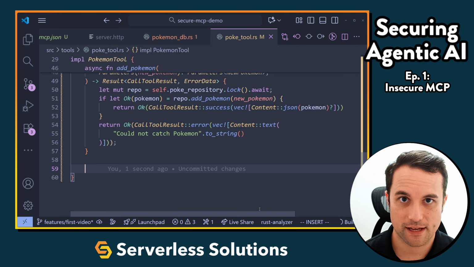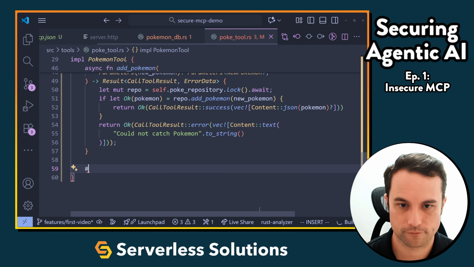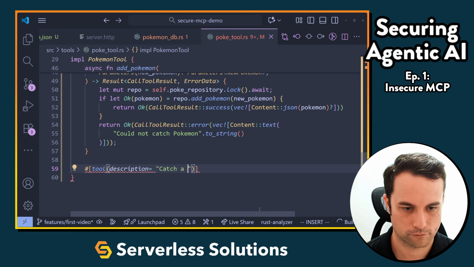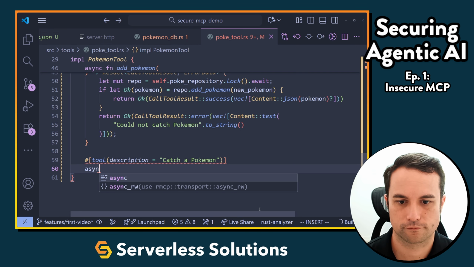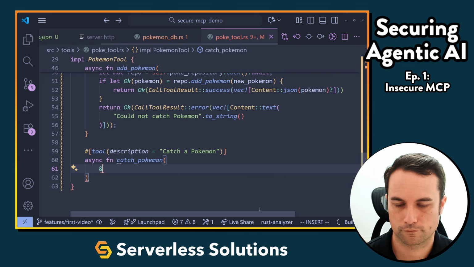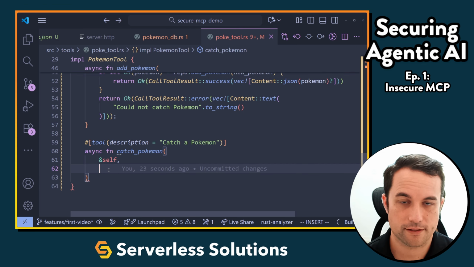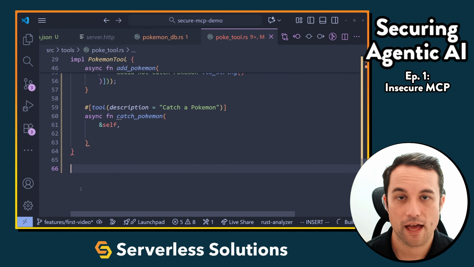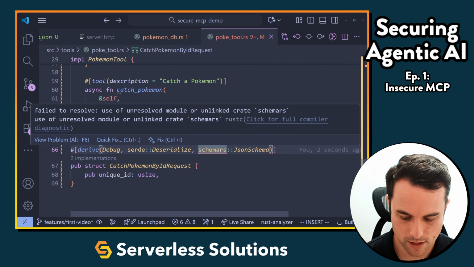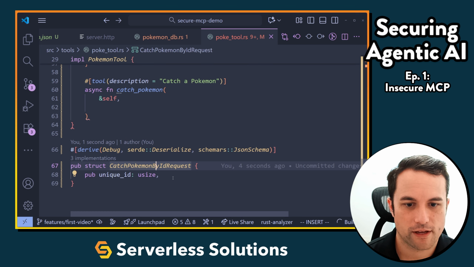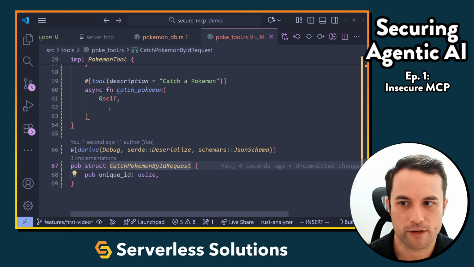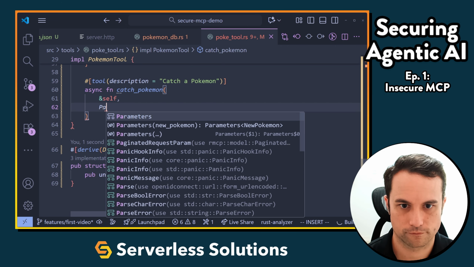While we're at it, let's go ahead and add the catch tool as well. Our repository expects an unsigned integer as a parameter for the catch Pokemon method, but we're going to have to create a wrapper class for that so that the agent can discover and use that parameter in this tool call. And since this is a simple demo, we'll just go ahead and place that wrapper struct here. I'll import the missing types. And now we have a catch Pokemon by ID request that we can retrieve from our parameters.